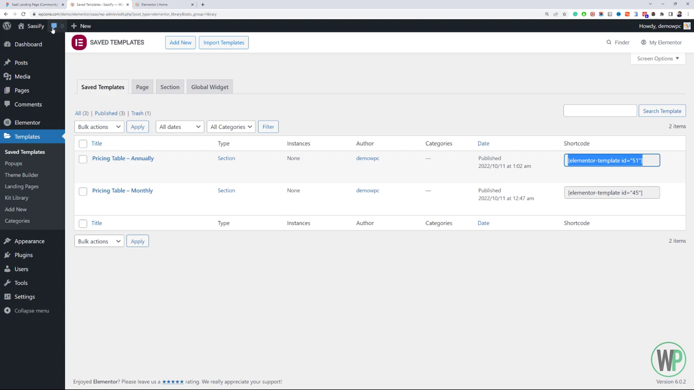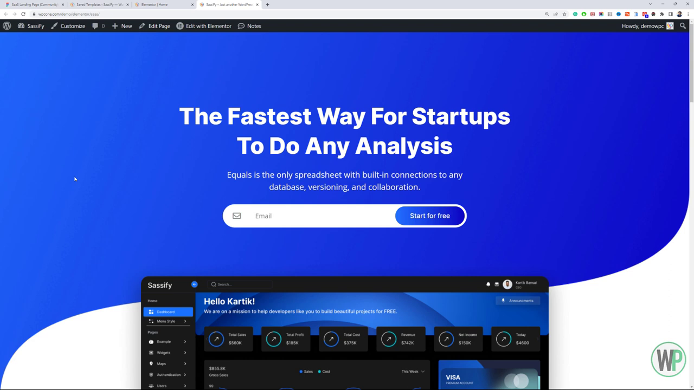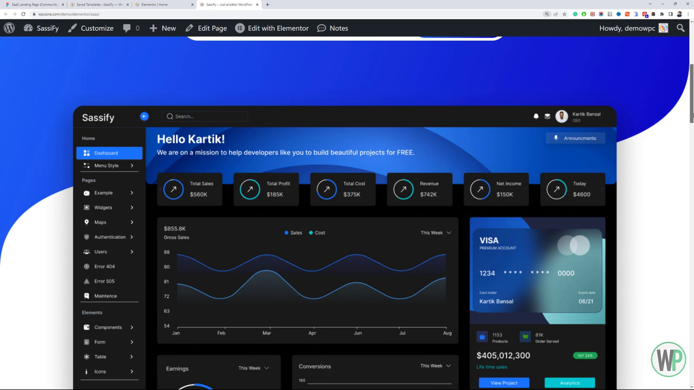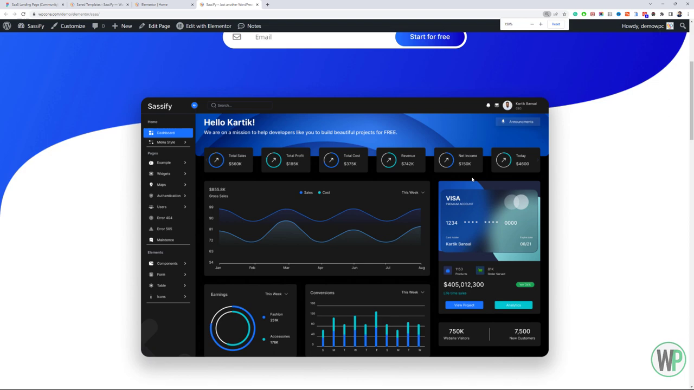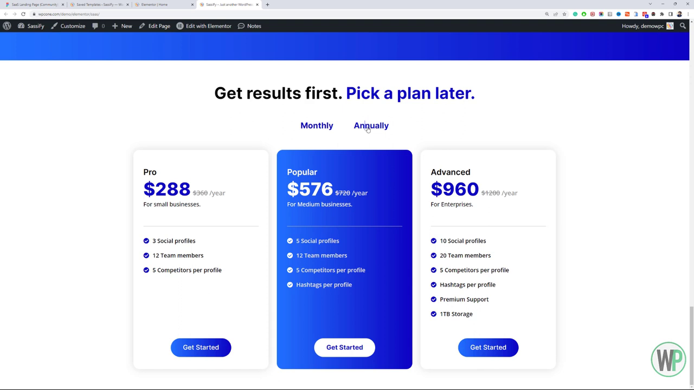So let's just visit our website and see how we are doing. Okay, for the background, I have a pretty large monitor that has about 4K resolution, so your screen will reflect something different like this. Okay, so you see our background is perfectly aligned. Let me just revert that and go to the pricing section. Okay, you see monthly and annually, pretty cool, right?